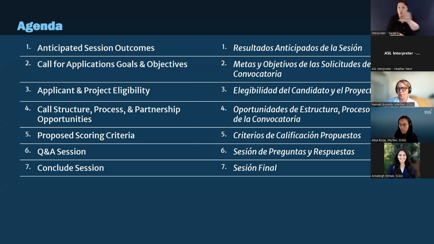This information session will start with the anticipated session outcomes, then the call for applications presentation, which will cover the goals and objectives, applicant and project eligibility, the structure, process, and partnership opportunities, and proposed scoring criteria for this call. We will also be holding a Q&A session, and then we will wrap up.